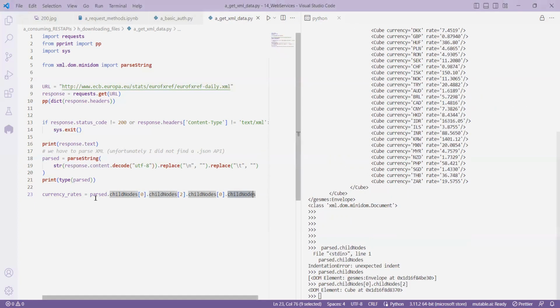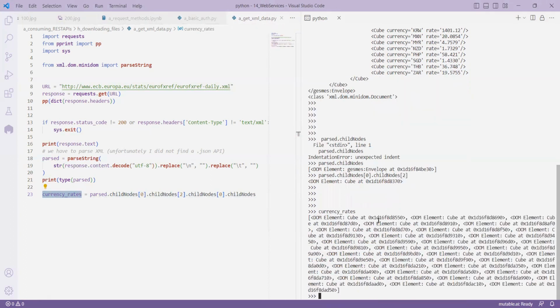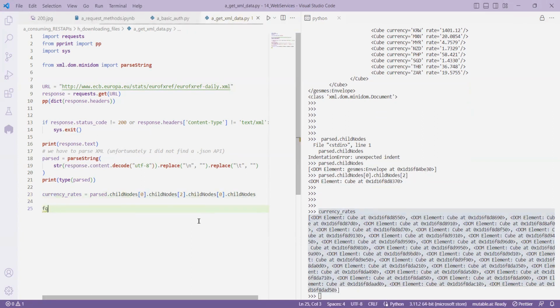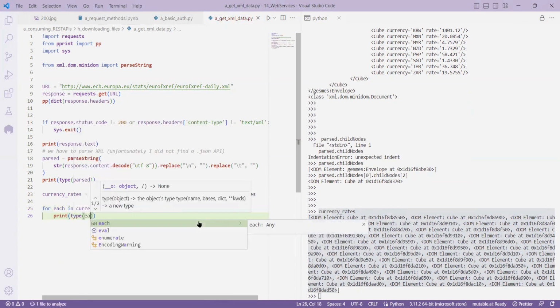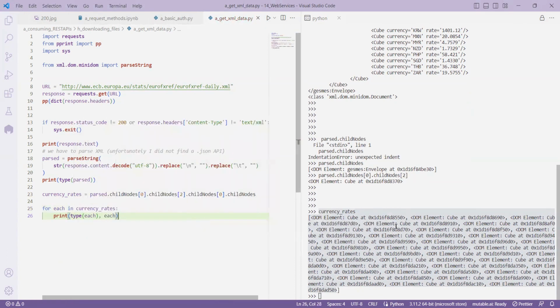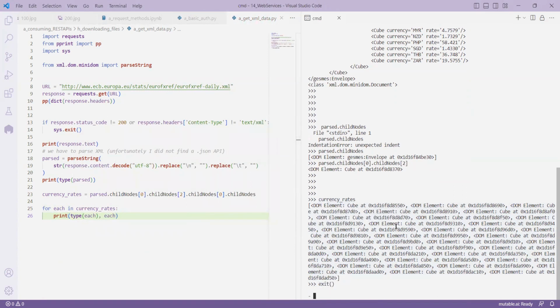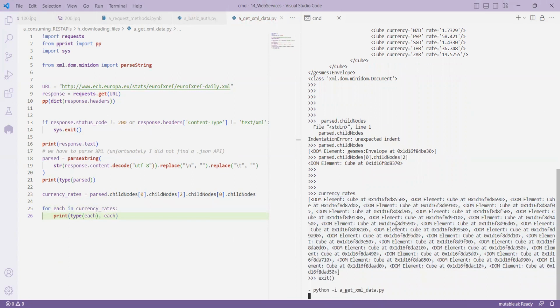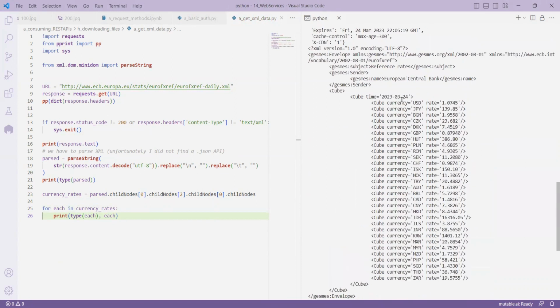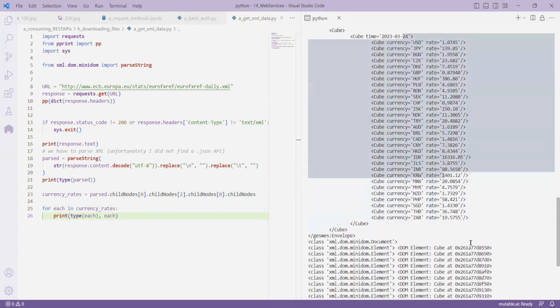Now if I ask what are the currency rates, did you see these are all the currency rates it's showing. Now I can go to each currency rate. For each in currency rates, again it's an object. If I ask what is the type of each, and if you print each, then you can work. As you are already in interactive mode, you just exit and execute it. You see now, each time, these cubes are there, each of the currency, showing you the currency and its rate, currency and its rate.